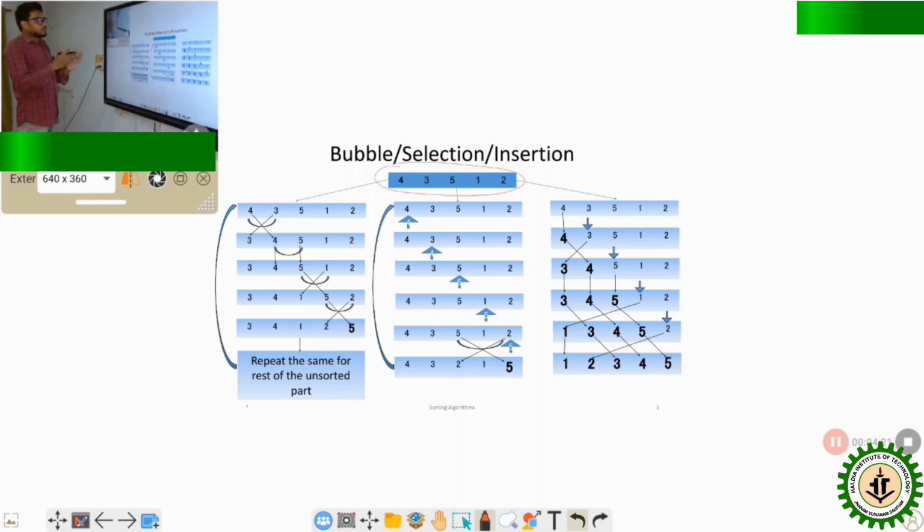In the bubble sort technique, it takes the first two consecutive elements, 4 and 3, and checks: is it in sorted order? No, because 4 is the larger one and 3 is the smaller one. But in ascending order, 3 should be in the first place and 4 in the second place. So we need to swap the positions of 4 and 3. So 3 came to the first place and 4 to the second place. Now 3 and 4 are in sorted order.